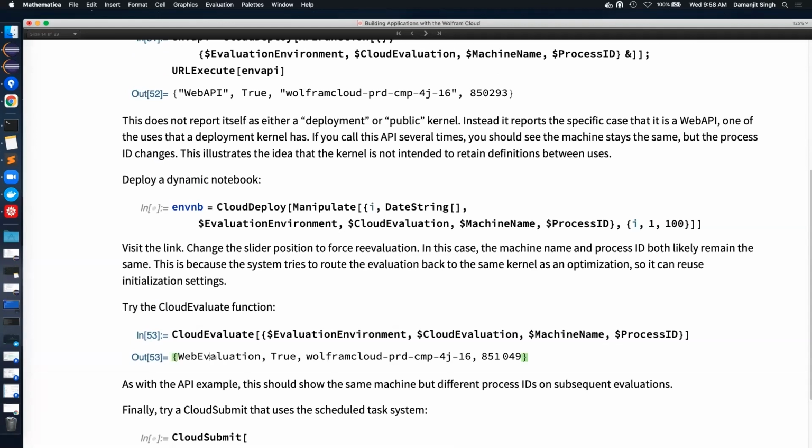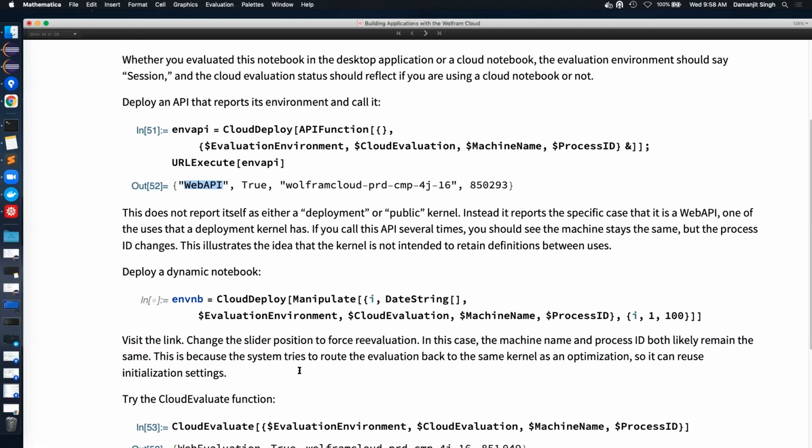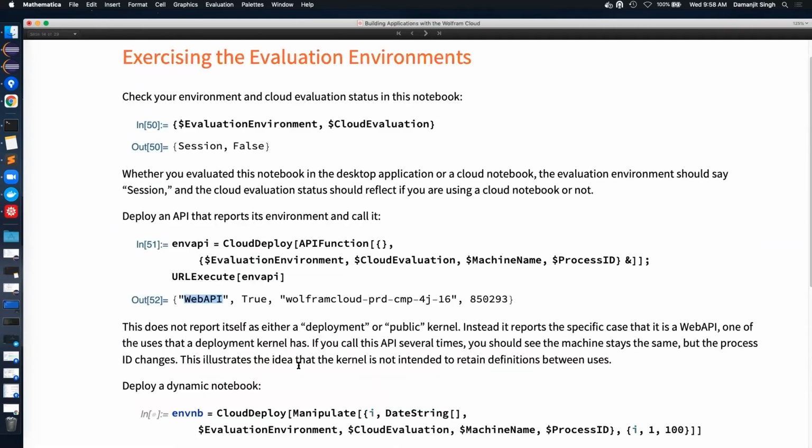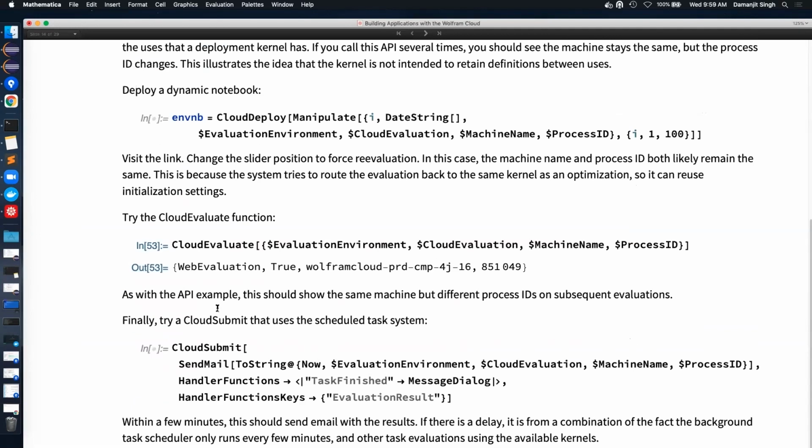Notice that the evaluation environment here is web evaluation, and here it is web API. Both are similar. Basically, both use deployment kernels underneath. And then lastly, we have CloudSubmit, which basically evaluates this expression at a regular interval, which uses tasks underneath to evaluate it.